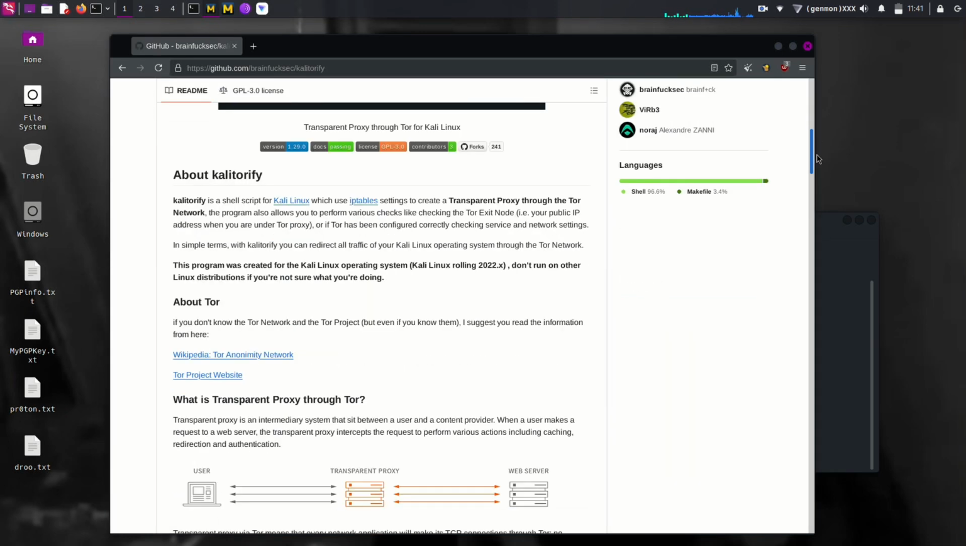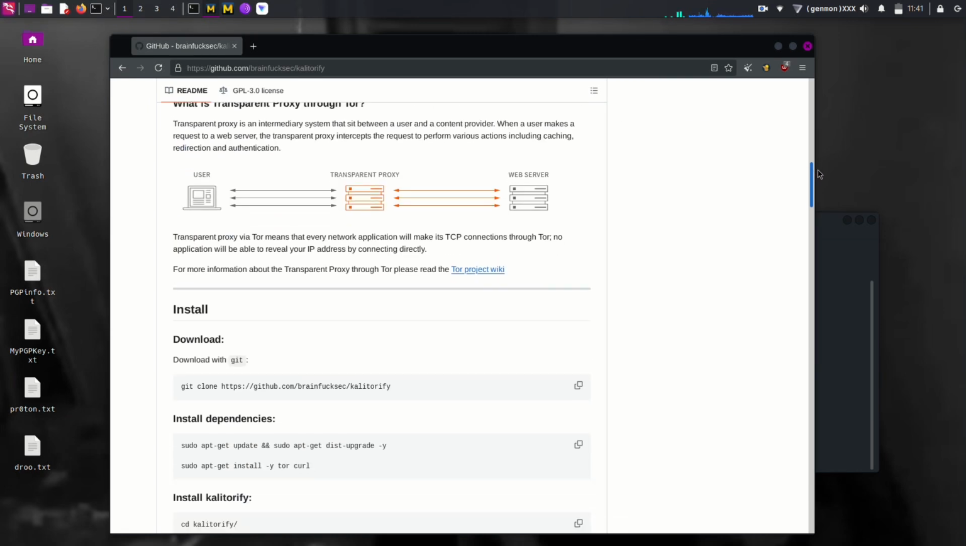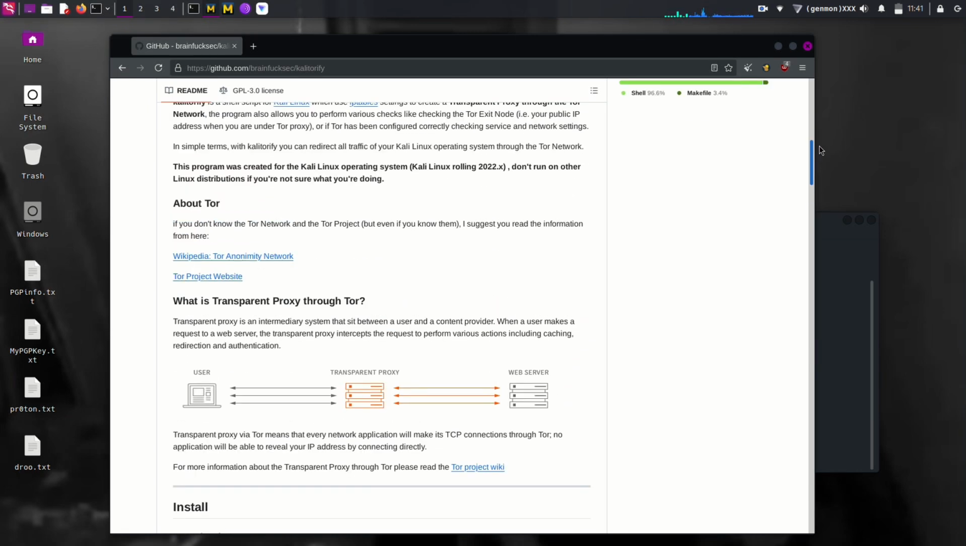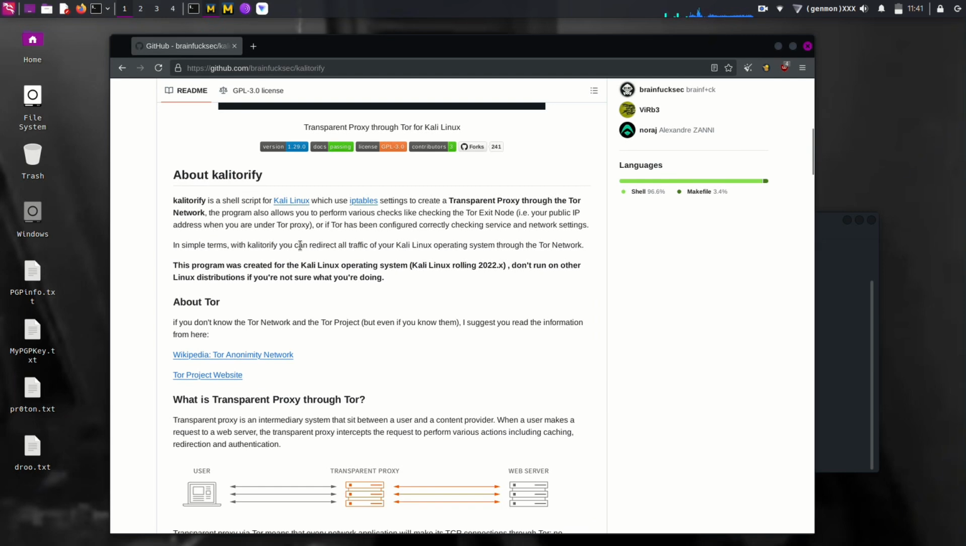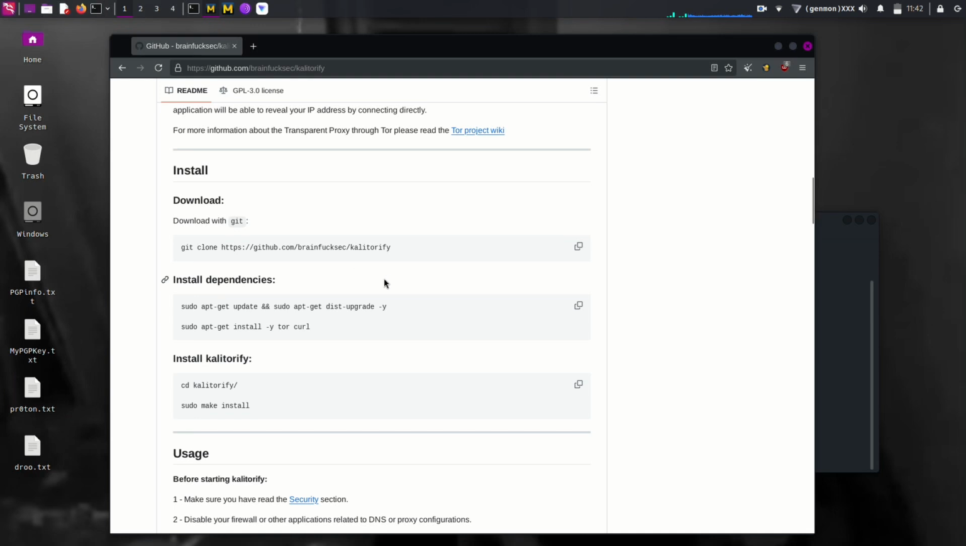Anyways, we are on the website now, so you can see that KaliTorify is a shell script for Kali Linux, which uses iptables to basically route all of your traffic through Tor, just like I explained. So this tool is very simple, really useful, and this is the tool that I use on my Kali Linux. We're going to get straight into installing this tool, which is not hard at all. You can give this a read if you really want to and read the information here. But we're going to go to the installation here.